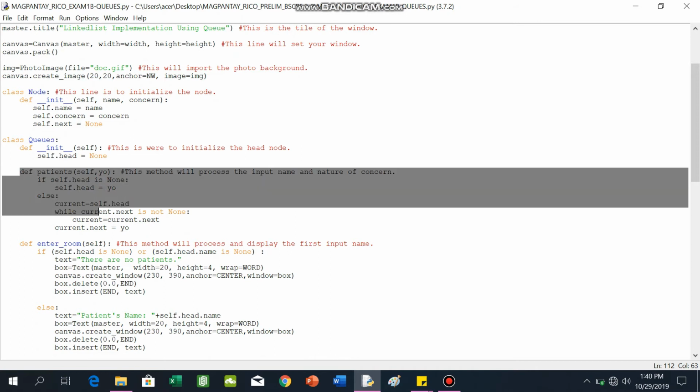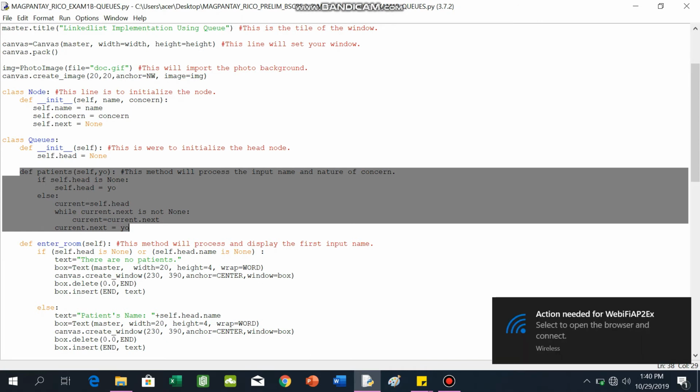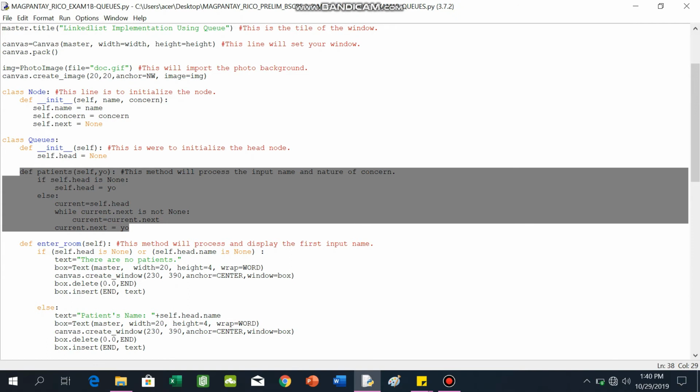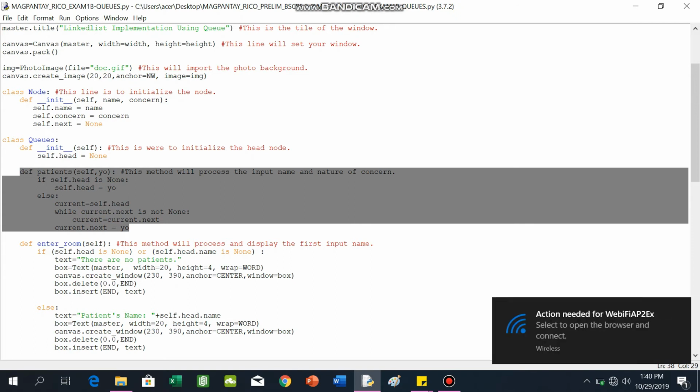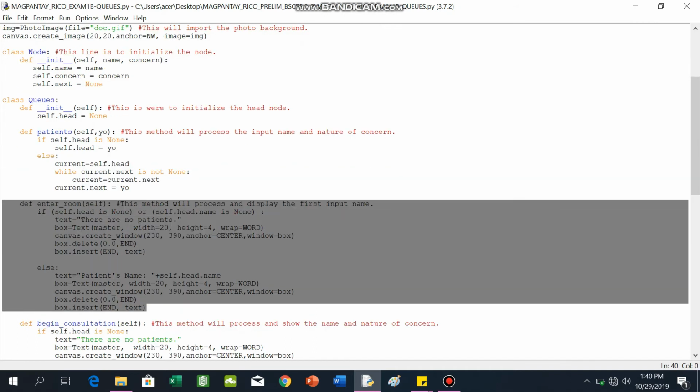If the user chooses sign up, the user is prompted to input the name and the concern of the patient. The user can input as much as he or she wants. The name and concern of the patient is then added to the queue using a linked list. The Enter Room button lets the user see the first patient in the queue.